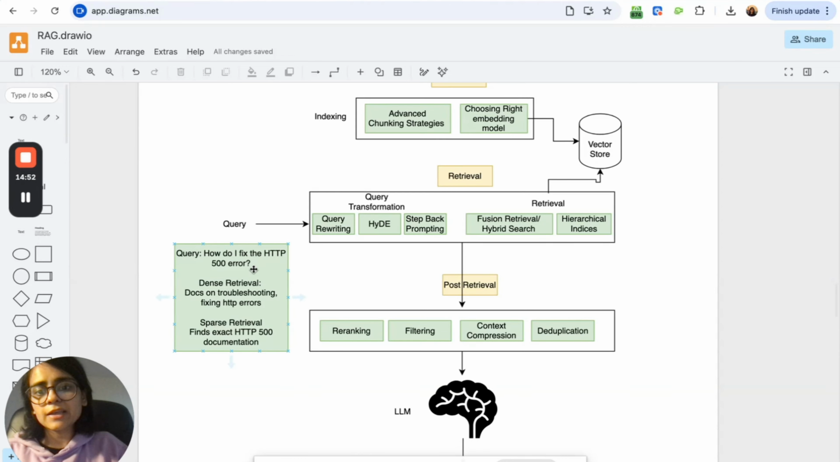If there is a query like, how do I fix the HTTP 500 error? Dense retrieval, which is basically the semantic search that we do in vector store retrieval, would retrieve docs on troubleshooting, some very general docs on fixing HTTP errors, etc. Whereas the sparse retrieval would actually go and find the exact HTTP 500 error documentation. This is very powerful because it combines both the approaches, so it's able to get the most relevant documents.